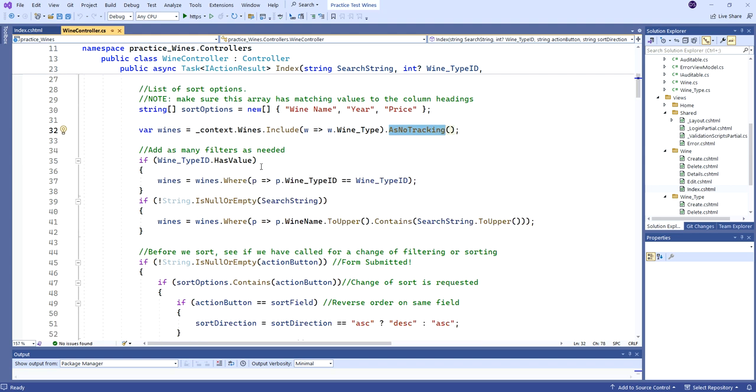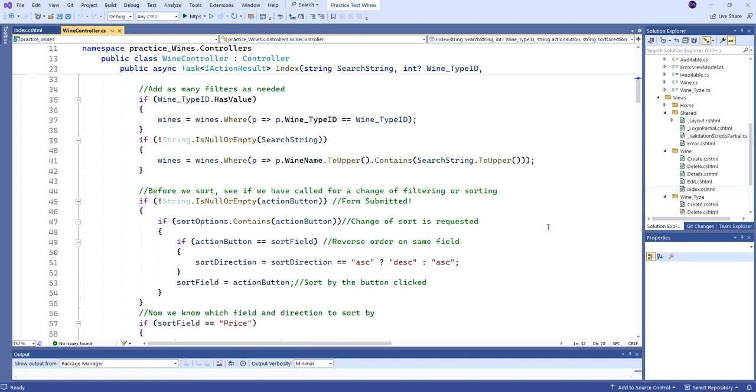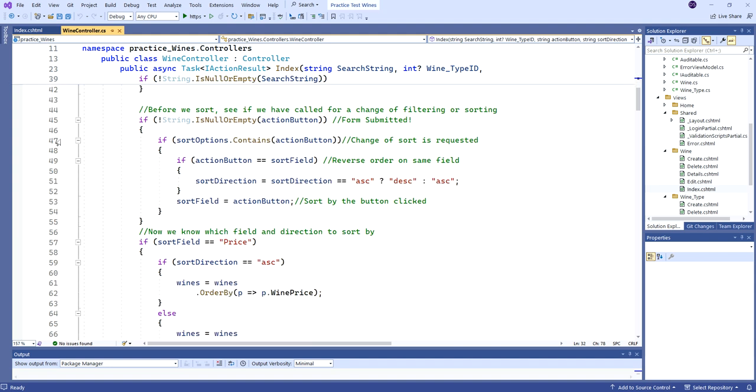So if the wine type ID has a value, we filter by the wine type. If the search string has something, then we check the wine name. We just convert everything to uppercase so we're not comparing apples and oranges. And we make sure we find any wines with those characters in the name, whatever characters we typed in.